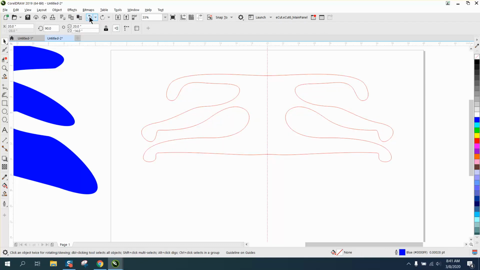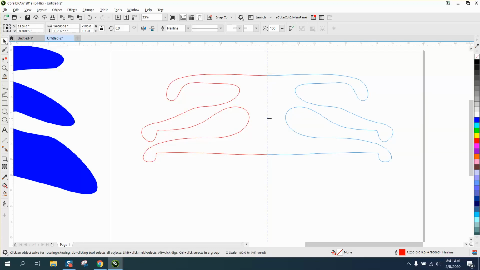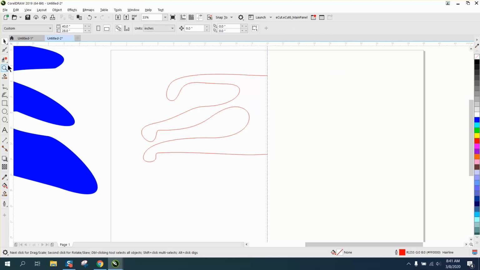The other way you could do that is Control D and make a duplicate, grabbing this handle right here, and you can just move it over. So let me back up. I'm holding down the Control button, which constrains it to go across equally. So you get the same effect. Now, if you look at that and you don't like it, you can always delete that one and change this.